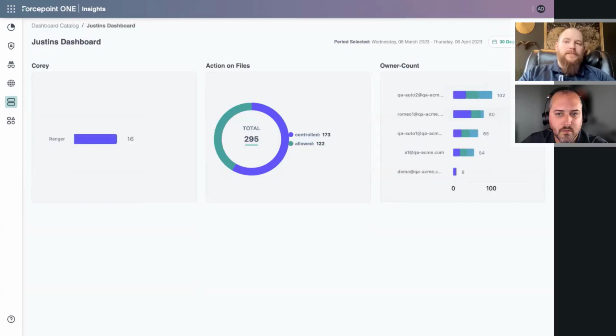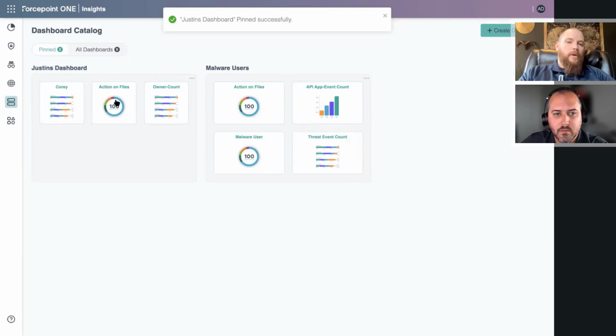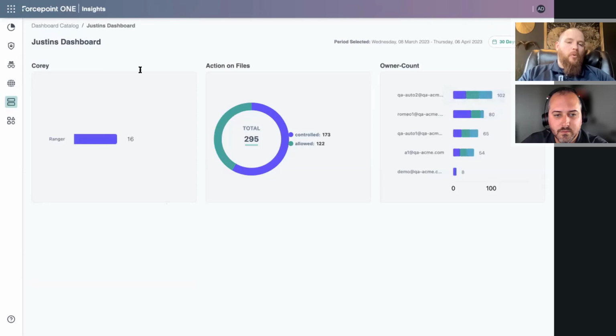Now, the nice thing is I have the ability to pin this. So I can go ahead and pin my dashboard. So now when I go back to my dashboard catalog, there's Justin's dashboard. So right off the start, I can click on my dashboard and go ahead and open this guy. So here's all of my different reports or my different widgets that I have. And again, I can drill down even further into each of these different widgets.